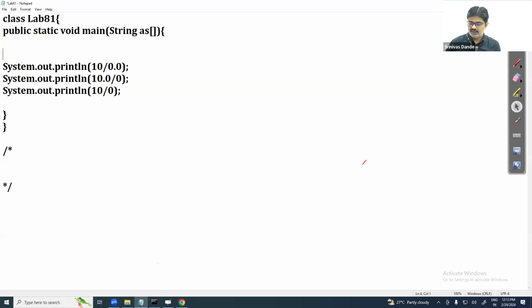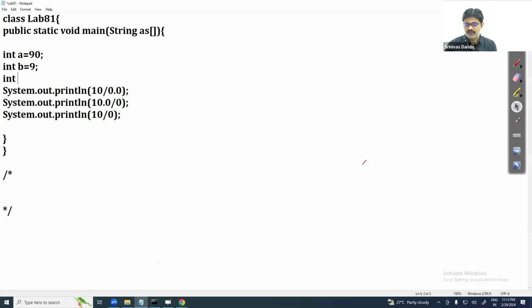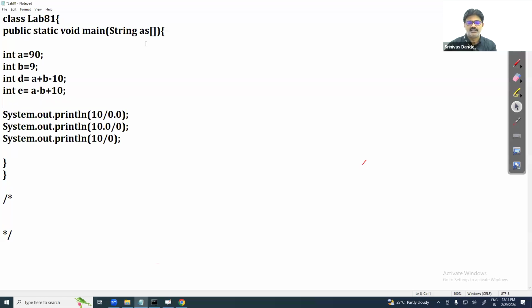Lab number 81, guys. I'm saying int a equals 90 and int b equals 9. So I am taking int d equals a plus b minus 10, and int e equals a minus b plus 10. Something like this I am doing. Print the d value and e value.